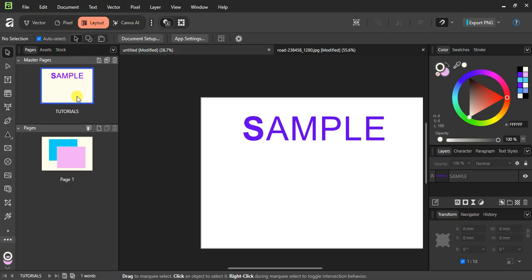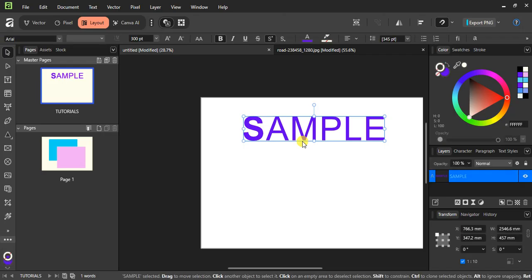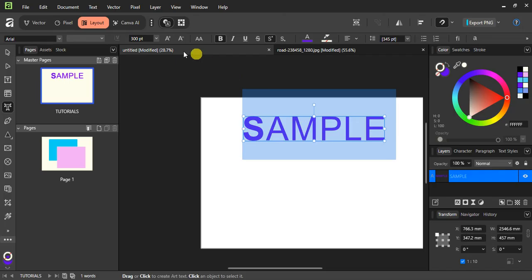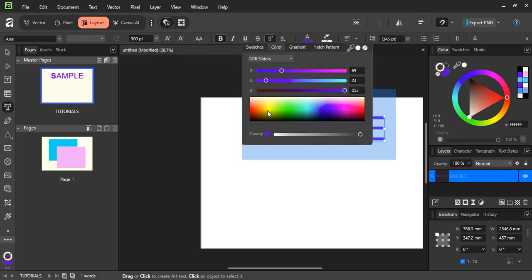Click on the page to load the master onto the canvas. You should now be editing the master directly, not a regular document page. Take a moment to confirm you're on the master by checking the label or thumbnail highlight. This helps avoid accidental edits on the wrong page.